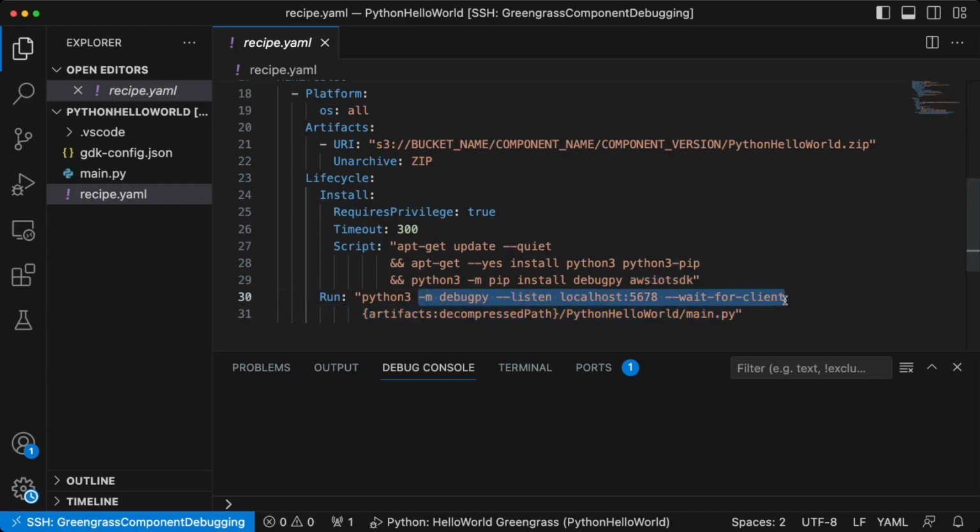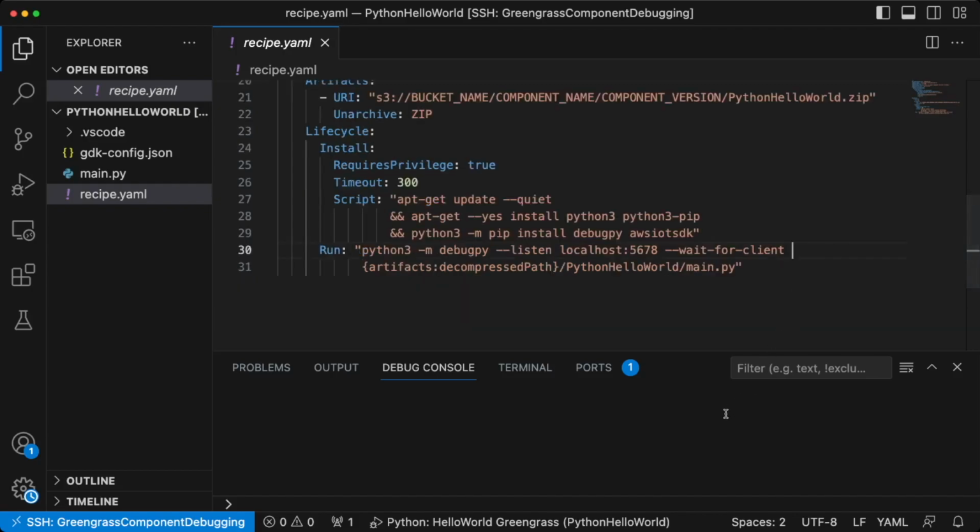To allow for remote debugging, I added the -m debugpy, defined the host and port, and added the --wait-for-client flag. This flag tells the program to start only once a debugging client is detected. If the wait-for-client flag is removed, the component starts right after deployment. For production, therefore, I recommend removing the wait-for-client flag and possibly removing the remote debugpy option.